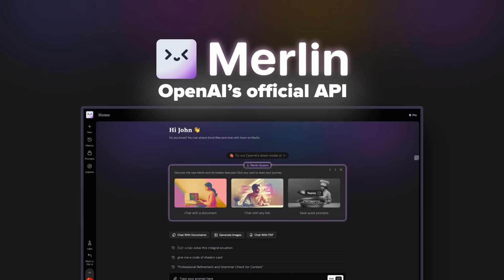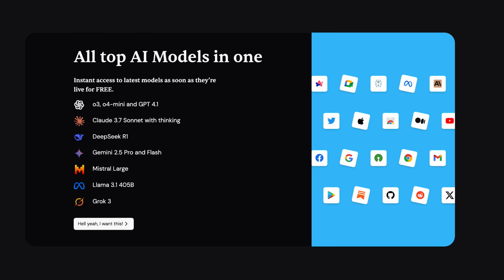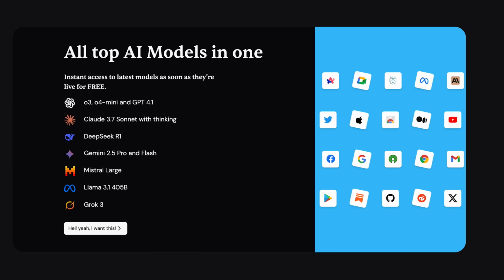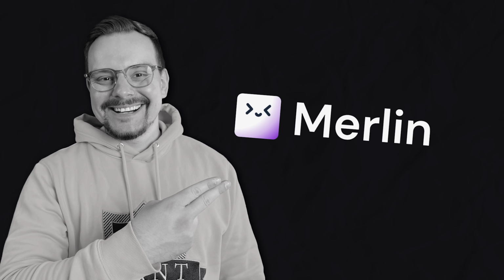And you know what else is special about it? Merlin uses OpenAI's official API, so you're still getting the same quality as ChatGPT, sometimes even better depending on the setup. You're just getting way more value out of it.